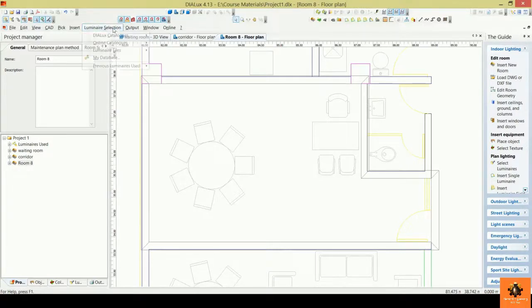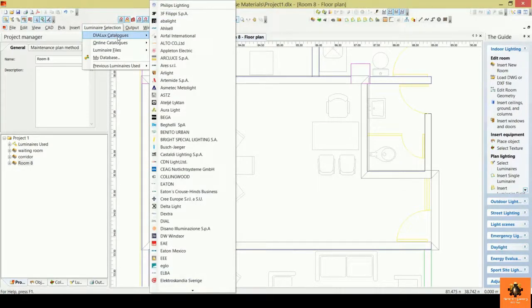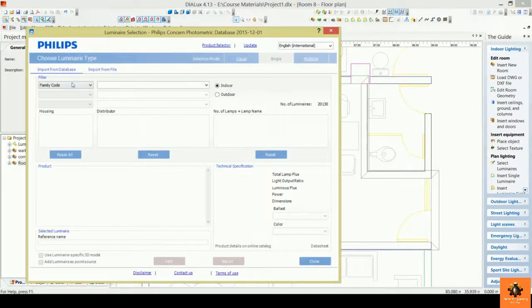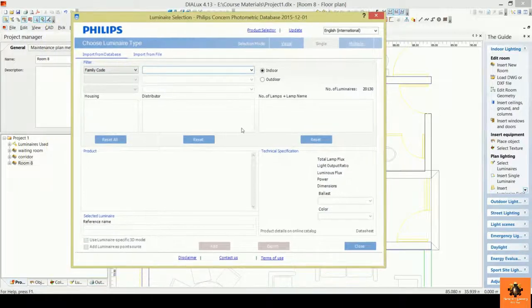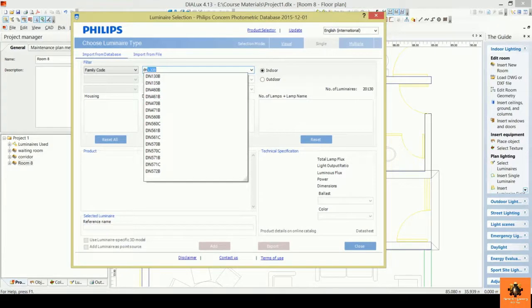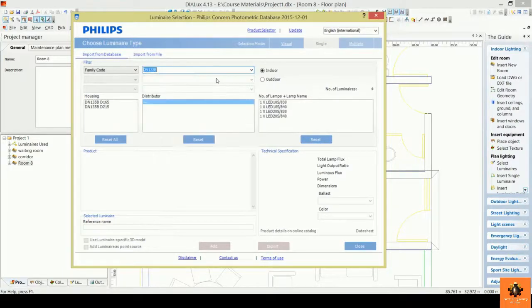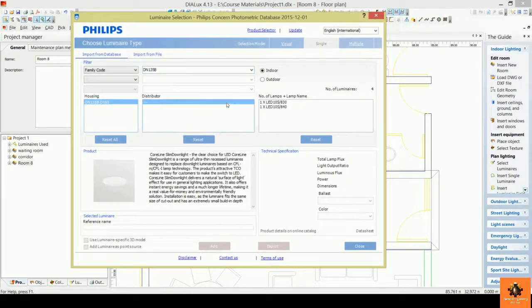Here we press on luminaire selection, and then DiaLUX catalog, and then Philips lighting. Then as we will search according to the family code, and the family code for the spot luminaire we need now is DN135P. So this is the family code. We go there and choose it. And that's it. Here we can specify the first housing type, which is DN153P D165. And here there is no distributor.